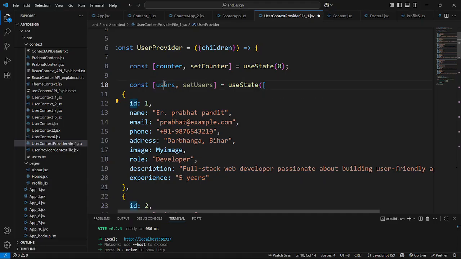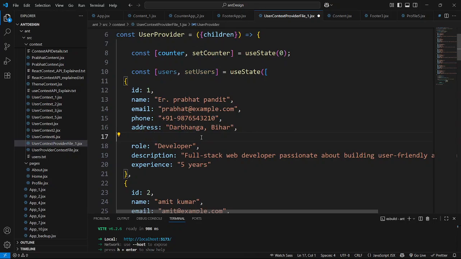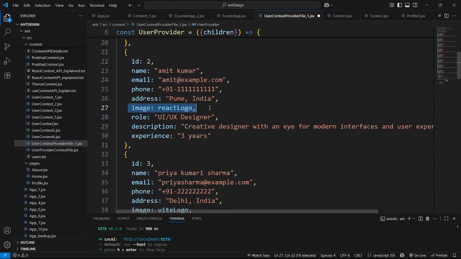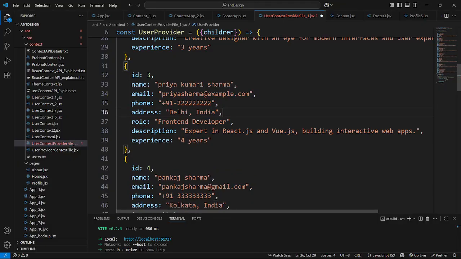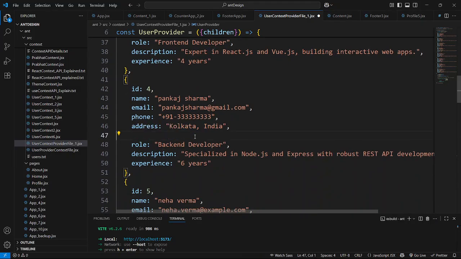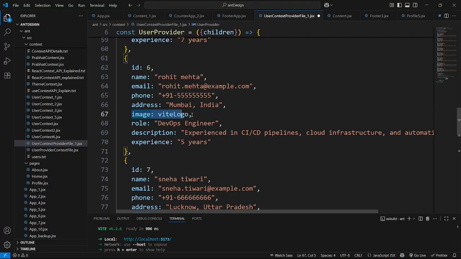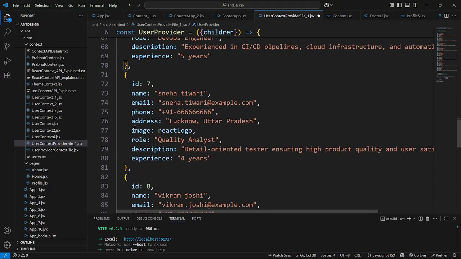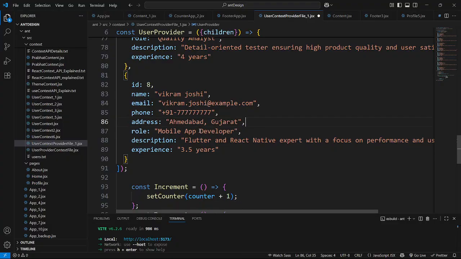This is the users state variable, and setUsers is the state updater function, or the setter function, having the properties id, name, email, phone, address, image, role, description, and experience. I'll just remove this image. I will not use the default image, I'll use a dynamic image from the URL. So remove the image property from here, and from this array of objects, from the last object as well. Save the file.